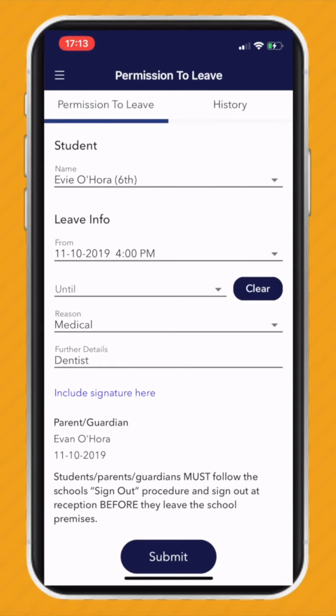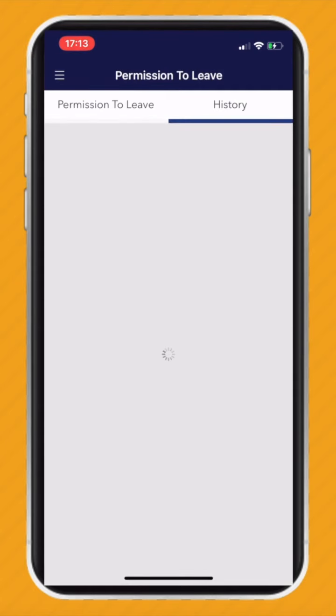And again, you include your signature, and at the bottom there's a message to say students, parents and guardians must follow the school's sign-out procedure and sign out at reception before they leave the school. And you click submit. Again, you have a history of all of the permission to leave notes in your history section just here.